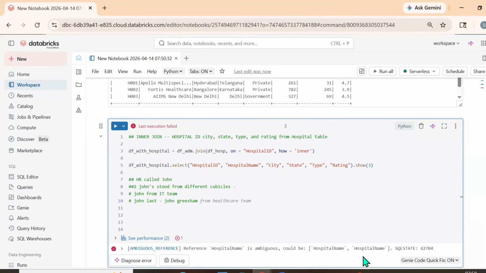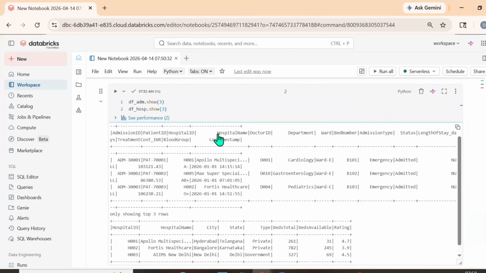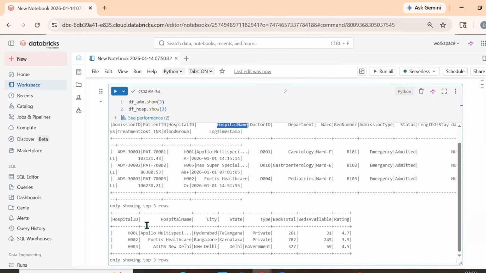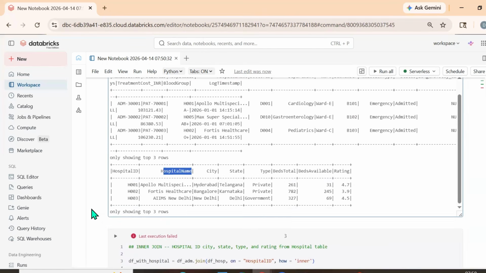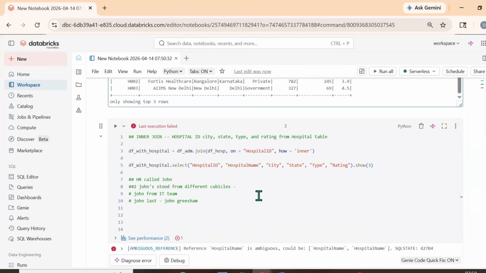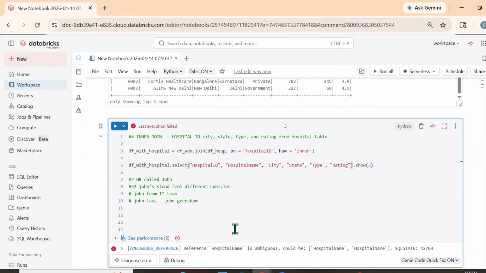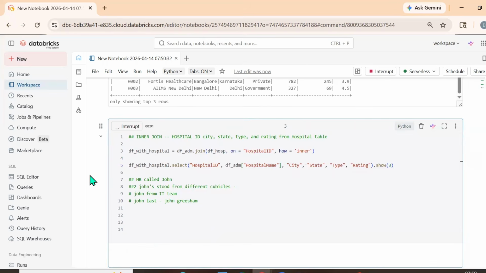So here what it is saying is that the hospital name is ambiguous. What does it mean? Hospital name exists in the admission table and also in the hospital table. So it is saying, can you please specify from which table you want the hospital name? So what do we need to mention here? We need to mention df_adm, so we are explicitly saying that I want to see the data from the admission table.